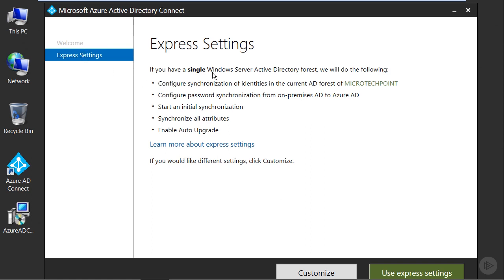And as I mentioned, if you have a single Windows Server Active Directory forest, we're going to do this for you. We're going to configure synchronization of identities in the current AD forest of MicroTechPoint. That's my domain on my on-prem environment. Configure password synchronization, start an initial synchronization, and then synchronize all attributes and enable auto upgrade. And I can get some additional information here. So that's my Express flavor.